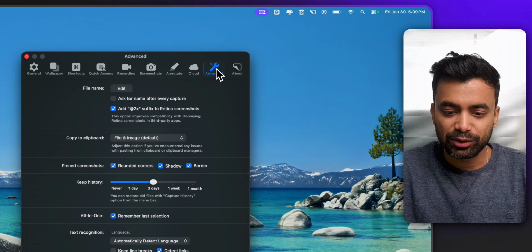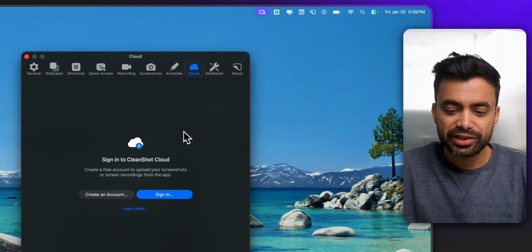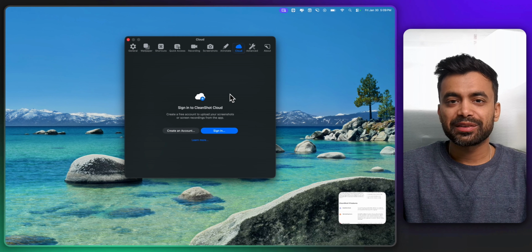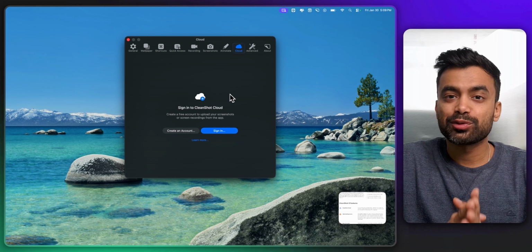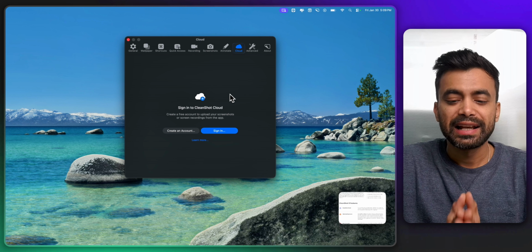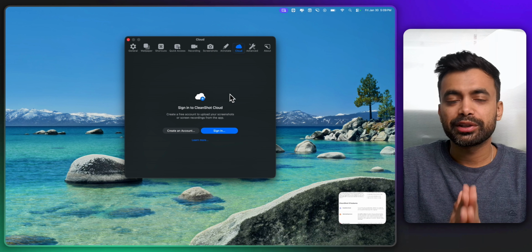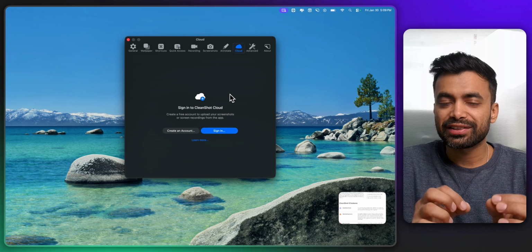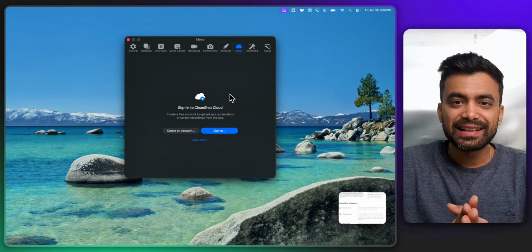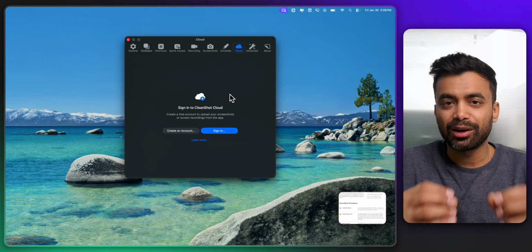And lastly, I would like to highlight the cloud function of the CleanShot X. As I was saying, you have this storage that is 1 GB for all your screenshots. And when you click on that cloud icon, it will automatically upload that to your cloud account, and then you can share that screenshot directly via a link. So that's there, and that was how it works and how you can use it.